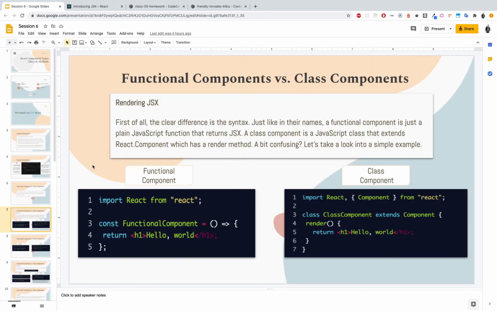So here I'll make a comparison between both of them. The first thing is about render and JSX. First of all, the clear difference is in the syntax. Just like in their names, a function component is just plain JavaScript. As you can see here, you remember last time we wrote functions? It's easy. Just create a function, like an arrow function, and have it return JSX inside of it. This is a functional component. It's pretty easy. You import React, you create a function and return JSX.